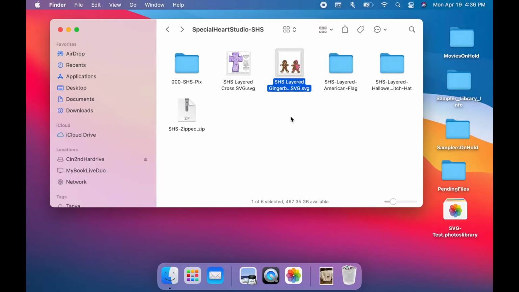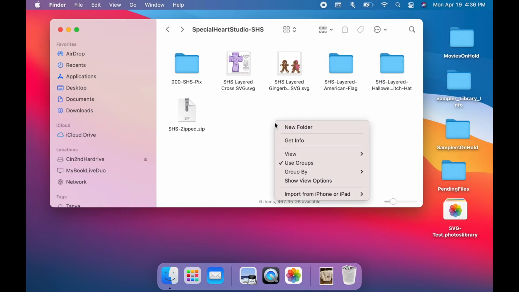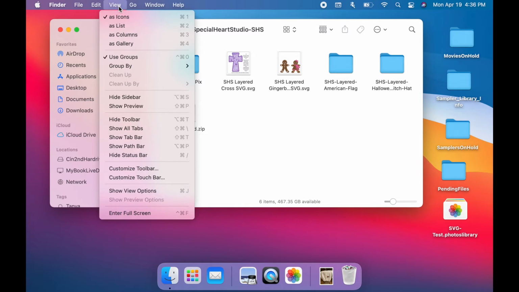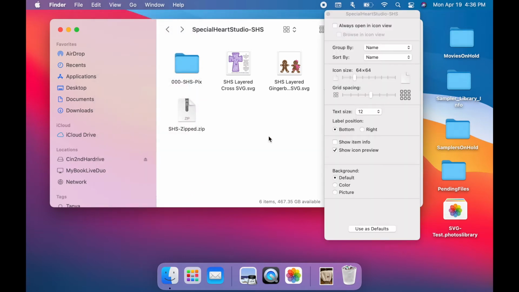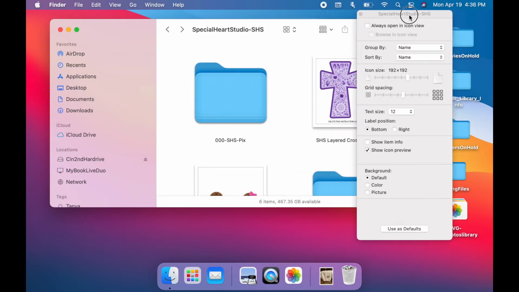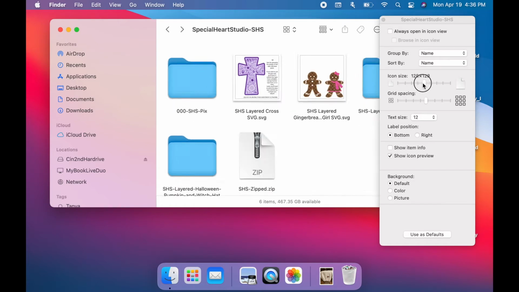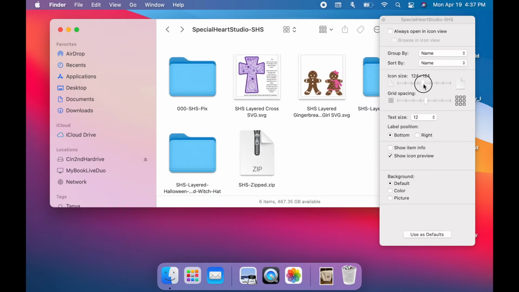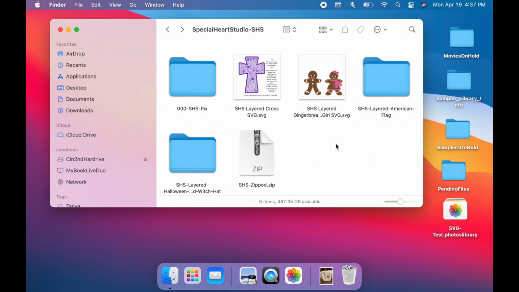If this still isn't large enough for you, you can go back to the show view options, which I'm right-clicking to access. I believe you can access it also using this menu item. Yes, it's down here. So it looks like you could also use your Command J option key to get to that. And then you can change the size of those icons by moving this option right here to get to a larger view. So that's another way you can do it.